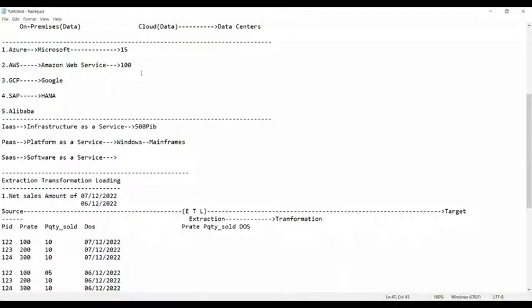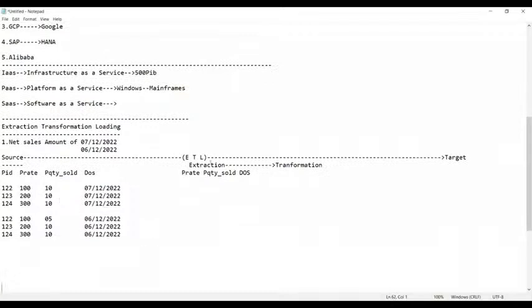Okay, sorry guys, it got disconnected. Okay, everyone, just have a look. We were discussing this. Can you see here? The first part is extraction. Out of all this, we need to pull in the product rate, product quantity sold, and DOS. Only the date of sales is required in the process of extraction.